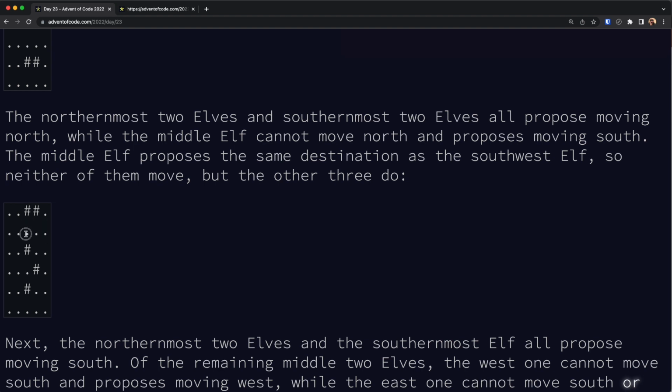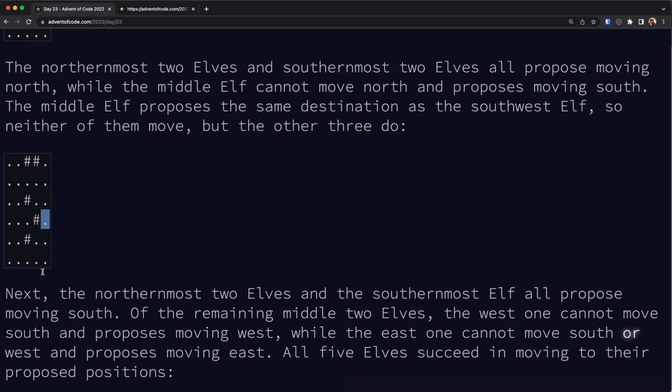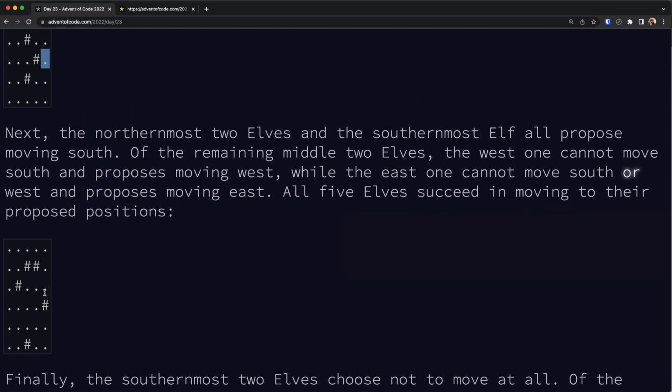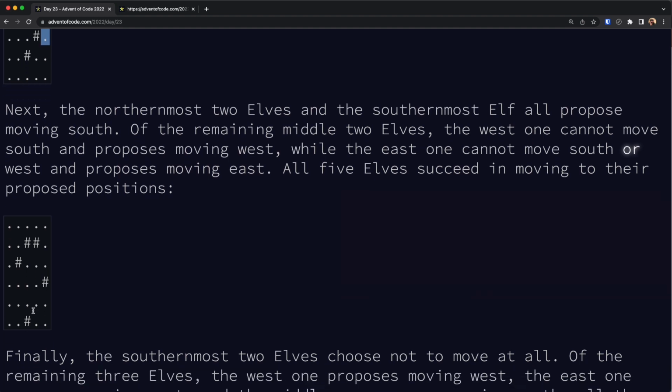It's empty, so this one proposed this, this one proposed this. The same goes for this one. This will propose this, but this one looks south. There is an elf, so he doesn't consider going south. He looks west. West is empty. He will propose this one. For this, the south is taken, the west is taken, the east is not taken, so he will propose this position. And after this round, it will be like this. These two have moved down and everything is in place.